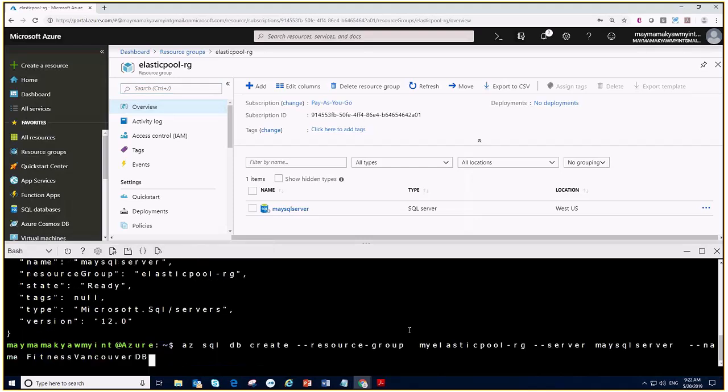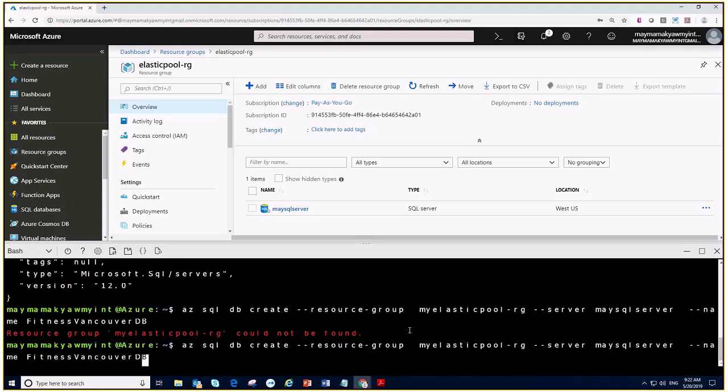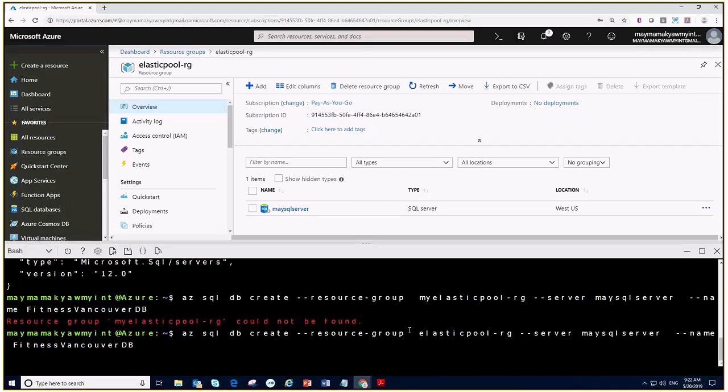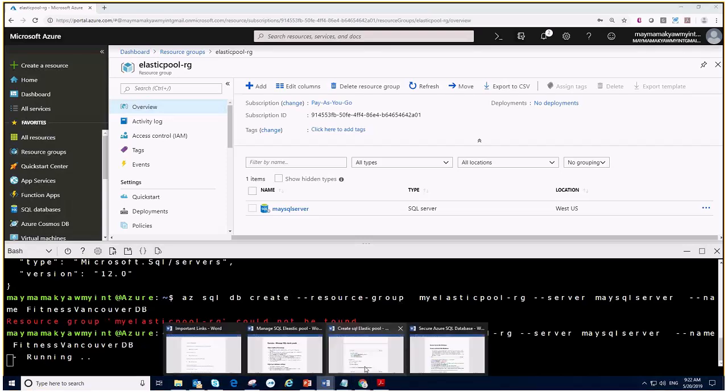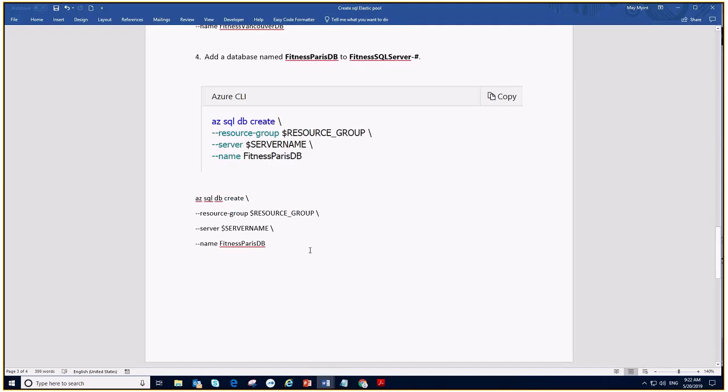All right, you guys are past me already by now. It is Elastic Pool. Can you take the M out of that? That should be running okay now. Okay, Fitness Vancouver DB. Then we are running the Paris DB. So it should be identically the same except the fitness name.